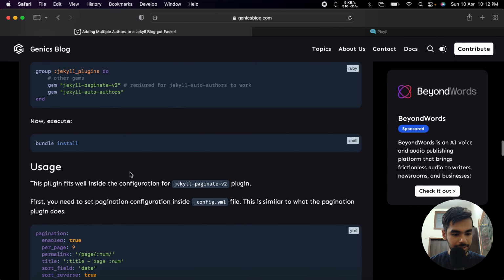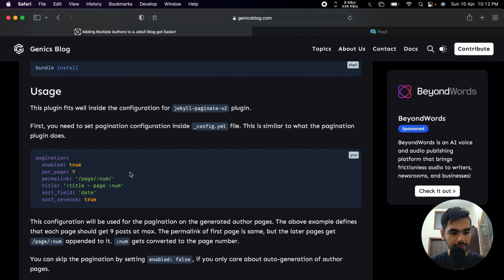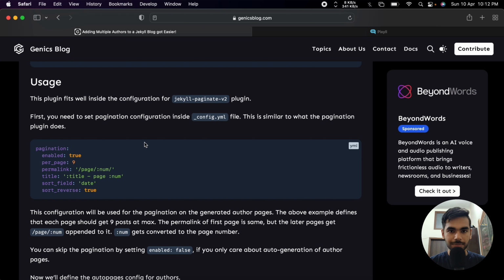So now the next step is to actually set up the configuration file. What the jekyll-auto-authors plugin does is it gets the author auto pages configuration and generates multiple author pages based on that. And if there's pagination set for it, it also applies the pagination to the author pages. So the auto generated author pages are also paginated so that each author page has minimum load time.